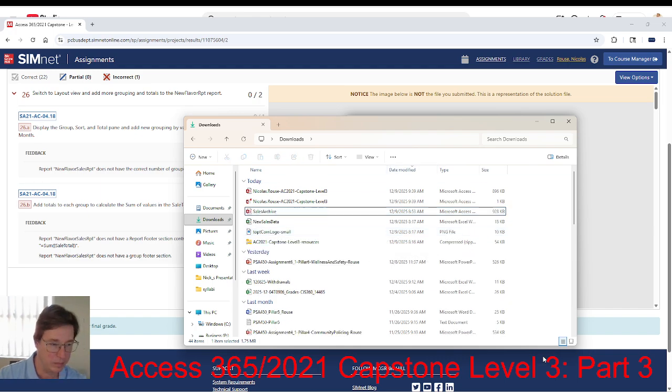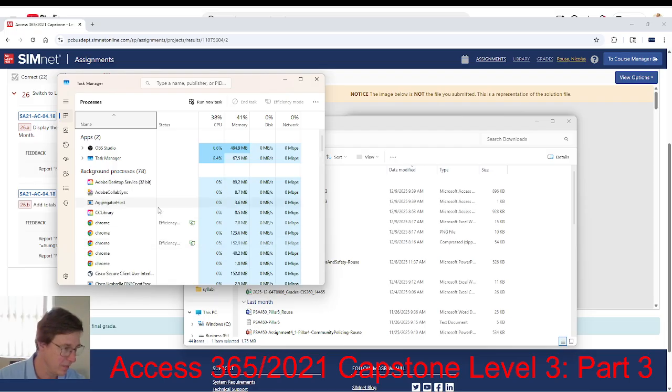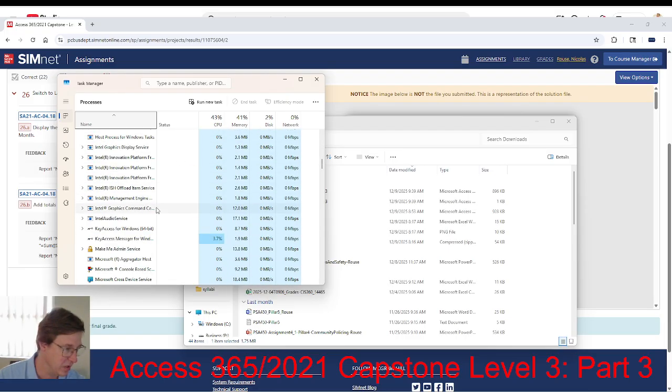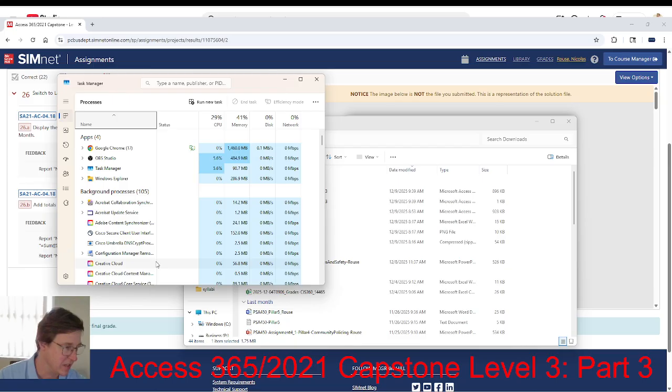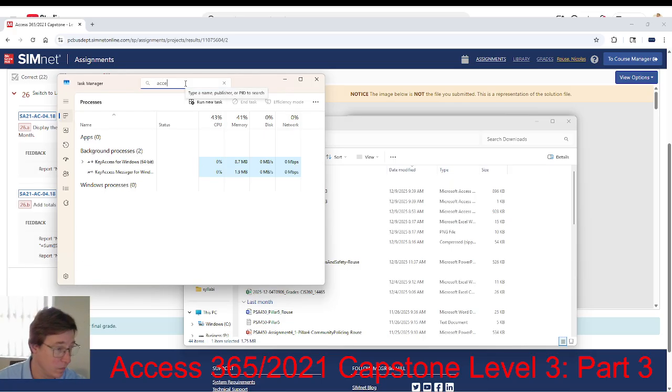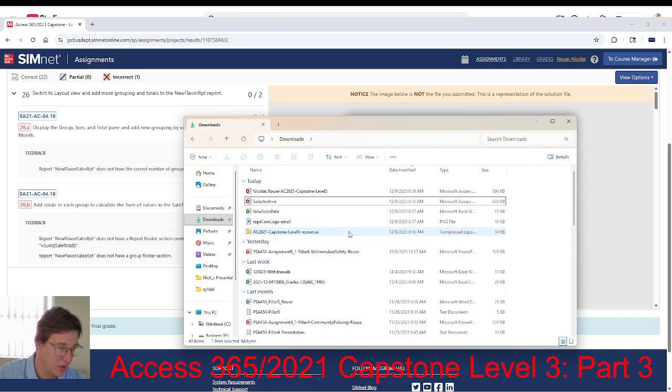Okay. Bear with me. This is real life. Bear with me while I open up my task manager and see if Access is still running. Is Access running? Because it says that it's locked. Yeah, it's not running. It shows that it's locked. Okay, I unlocked it. All right, let's try this again.